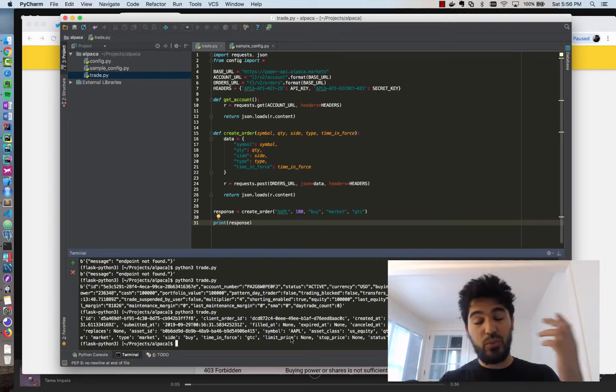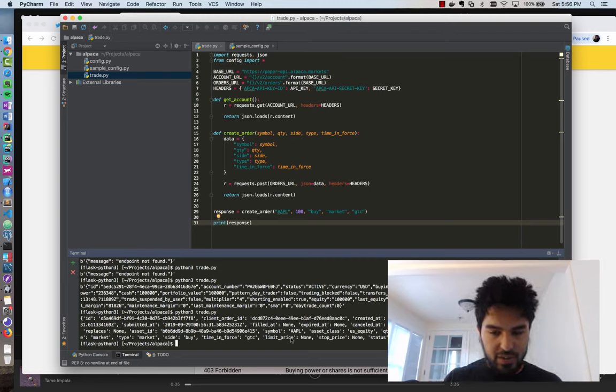Sweet, works, no mistakes out of the box, ran the first time. So it gives us an ID for the order and when it was created, a bunch of information about the symbol. It's an equity, quantity, and so forth. Not filled yet. Market's not open.